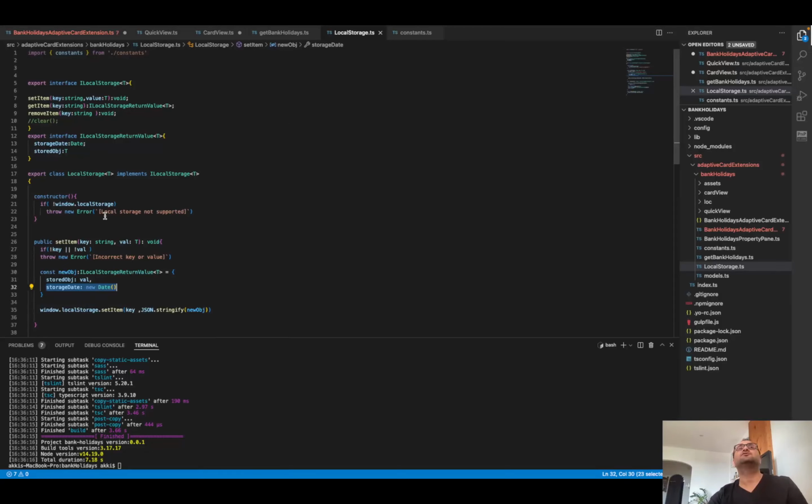Ideally this should go into a local library component. I've already done a series on that, so please do have a look at it. These kinds of common functions should go there.